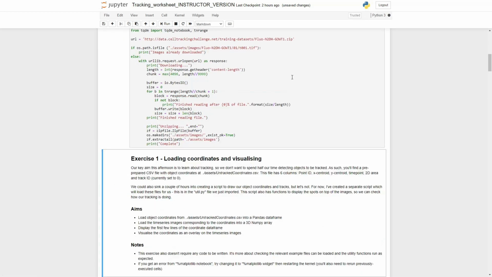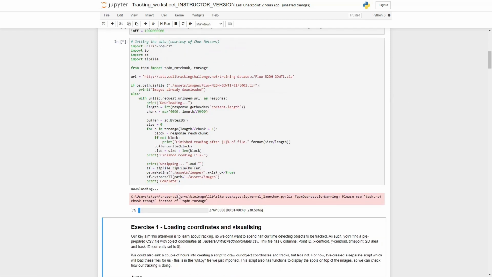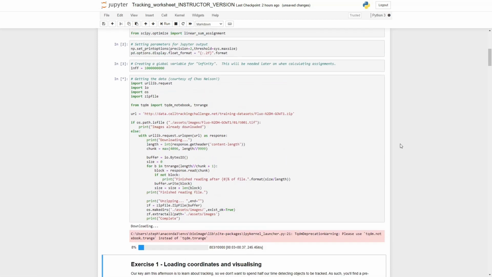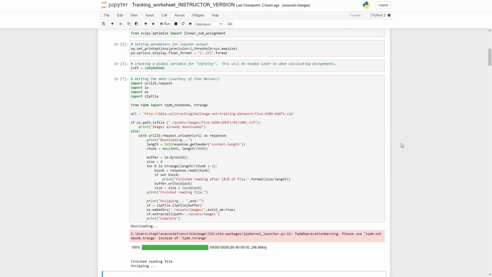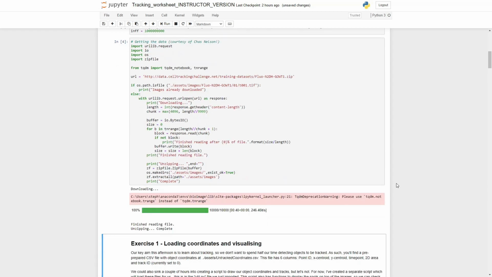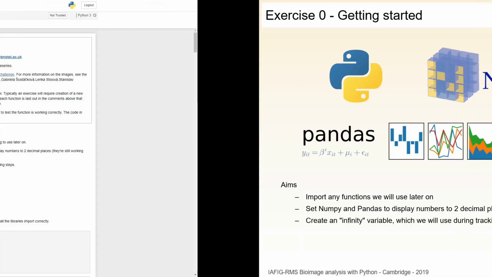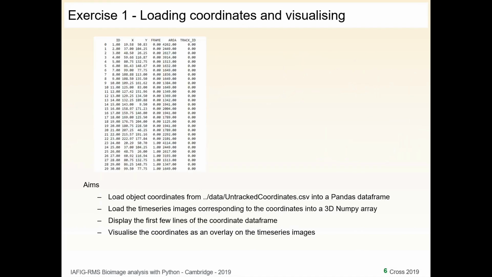The first time we run this, it's actually going to have to download all the information. So you can see this progress bar here. I'm just going to quickly skip this on because we've got quite slow internet. And we're done. You can see here it says unzipping complete. So all is good to progress on to exercise 1.